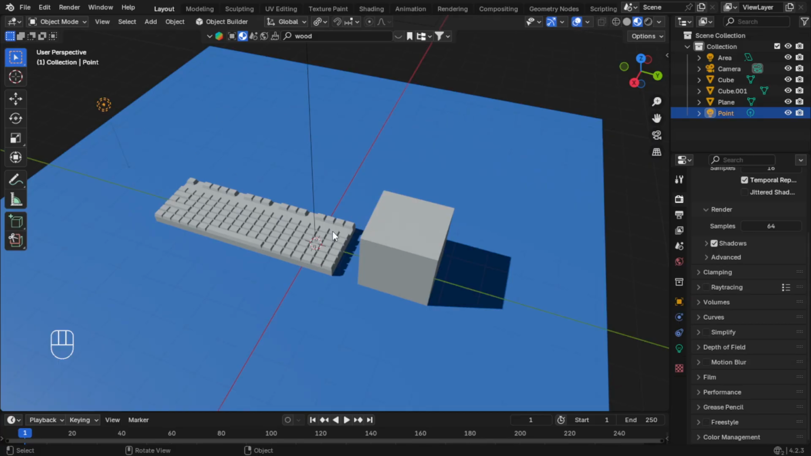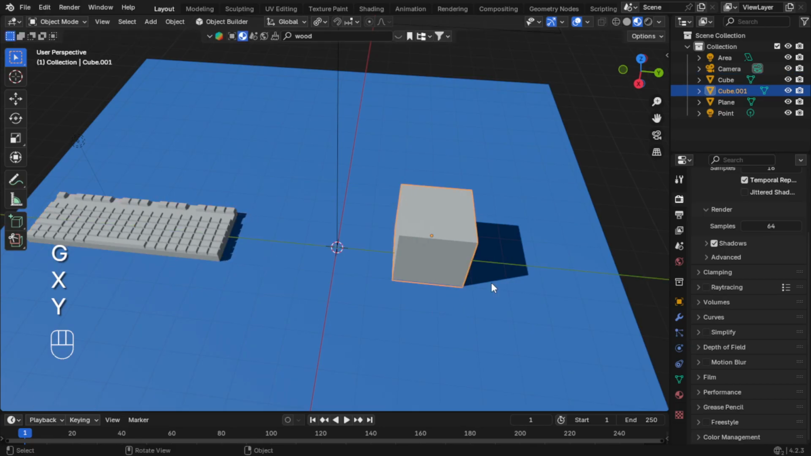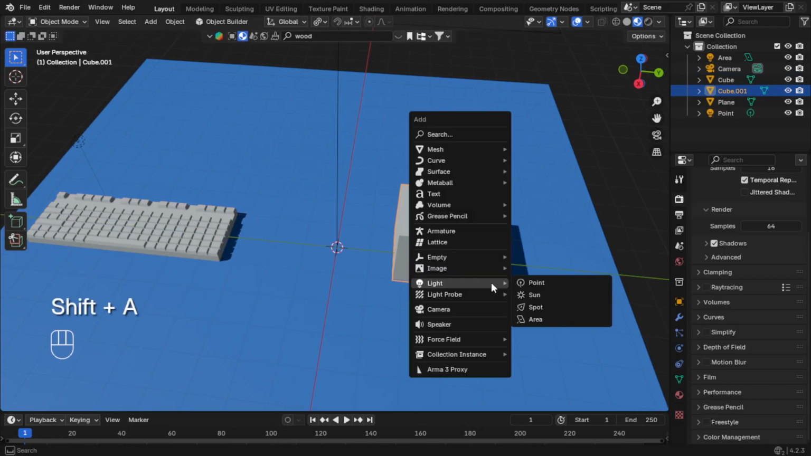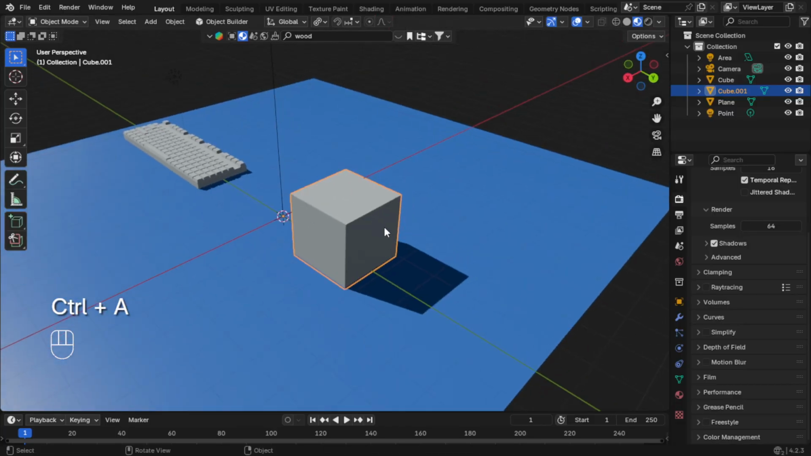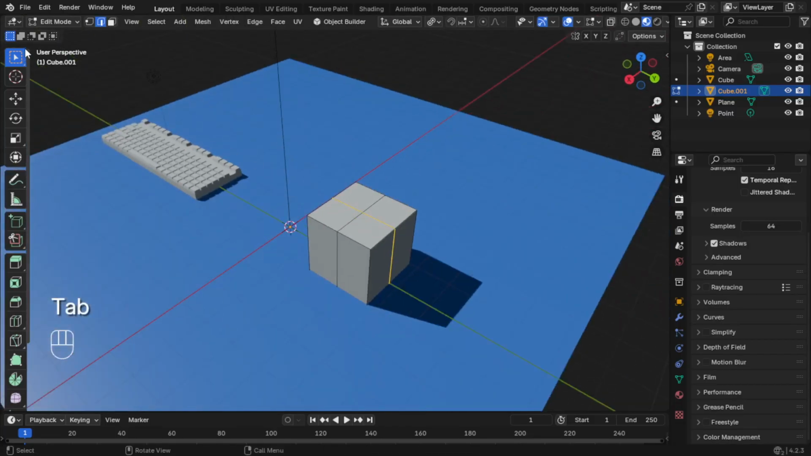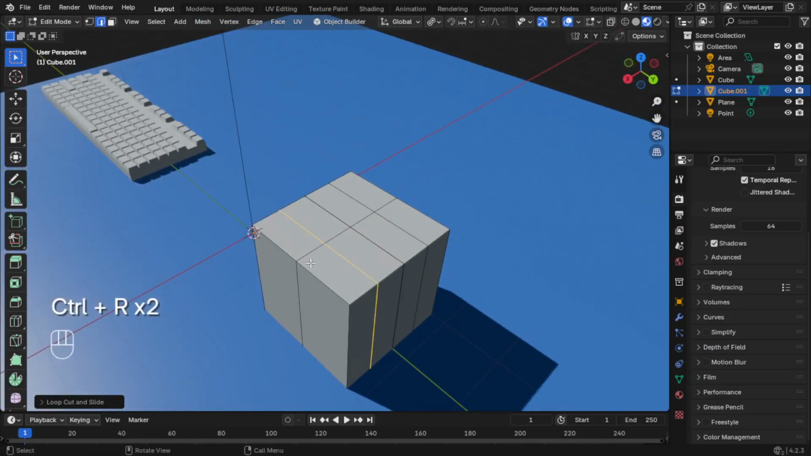First we will move this and apply transform. Okay, so this is our object. We will go to edit mode and add some loop cuts if we don't have any. So this is our shape.